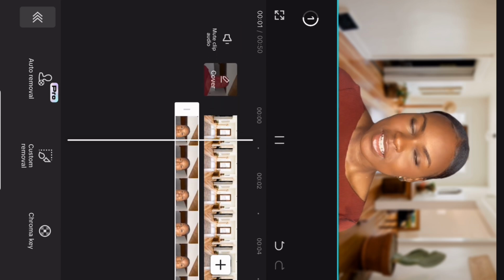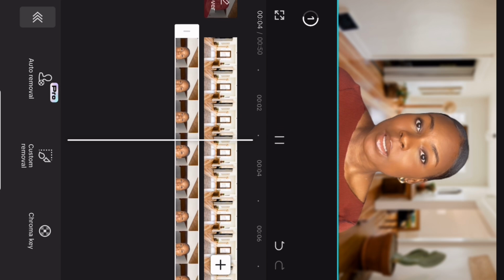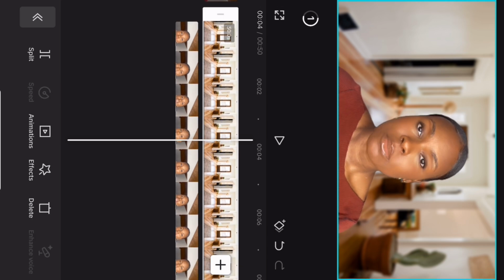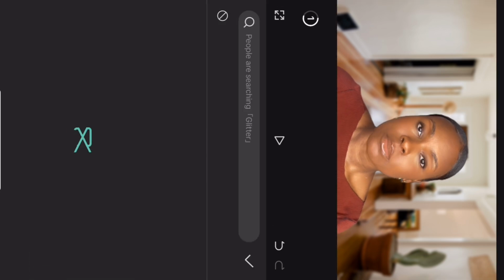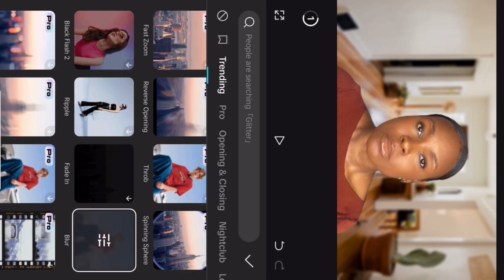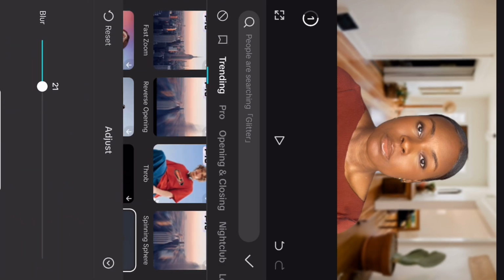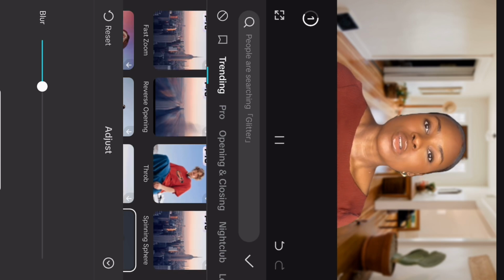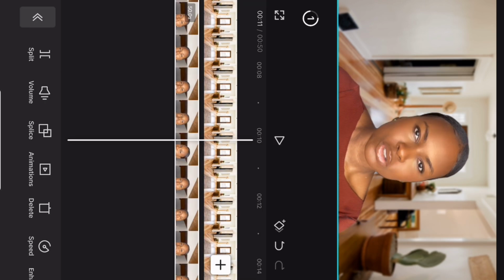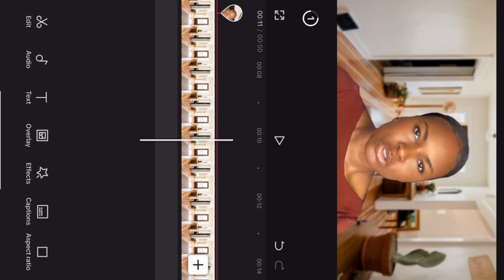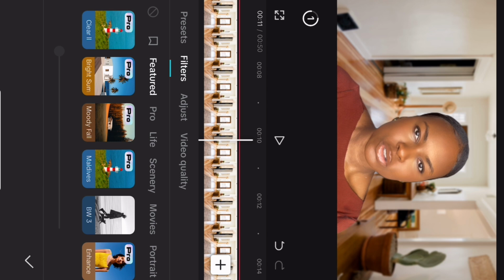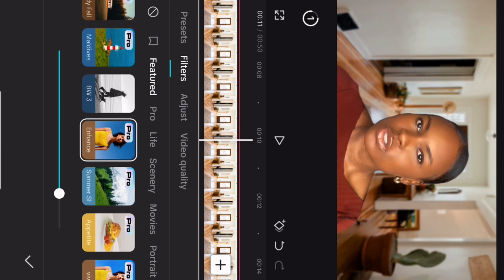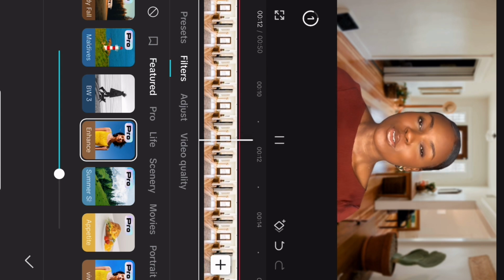Now I did go back to the blur to readjust it, and I ended up here at 19. Yeah, 19 was good for me. So guys, I went ahead to use the filter. I went to filter and I used enhance. Guys, this was the game changer. This entirely gave this look a very, very natural and realistic feel.